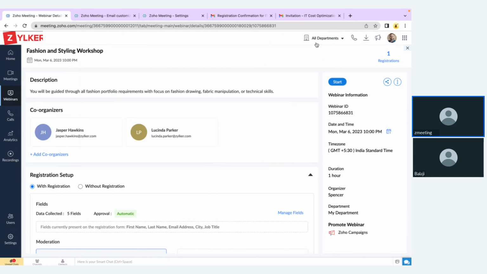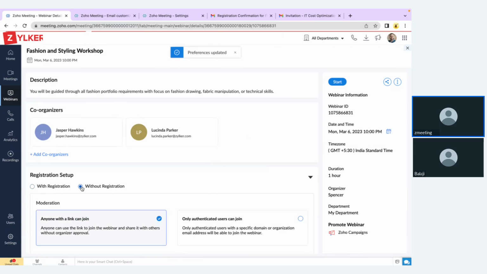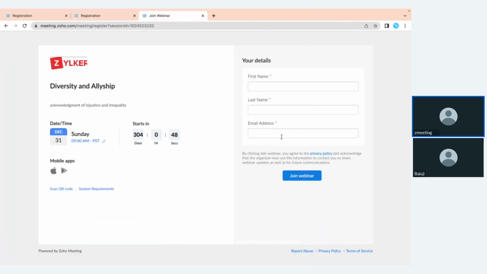All right. So till now we have seen how the registration process works. Right now I'm going to show you how without registration looks like. So once you switch on the toggle of without registration, you need to copy the same webinar link and share it with your attendees. So instead of the register button, they will have a join webinar button. So they can immediately fill in their name and the email address to quickly jump onto your session. So they need not wait for the confirmation email, where they can immediately jump onto the session after giving the details. So this is how you need to set up the registration process for your webinar.